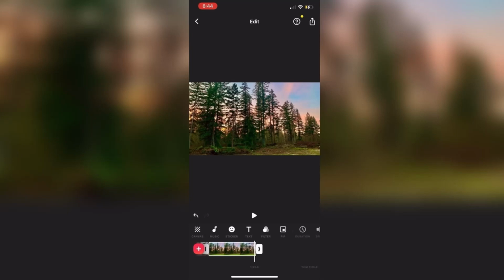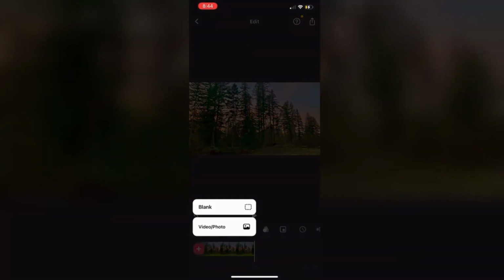So now I've decided, well, I've got a picture and now I want to add a piece of video here. So we're going to go ahead and press the red plus sign again to add video footage.